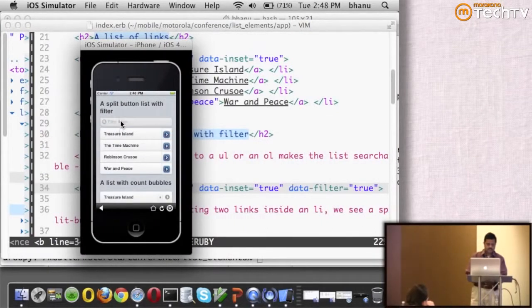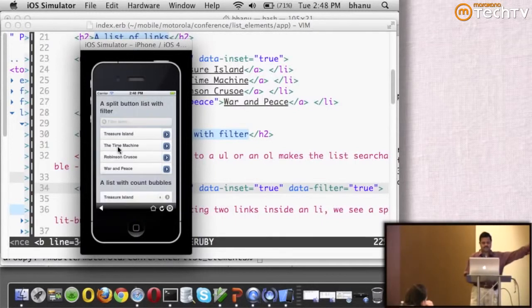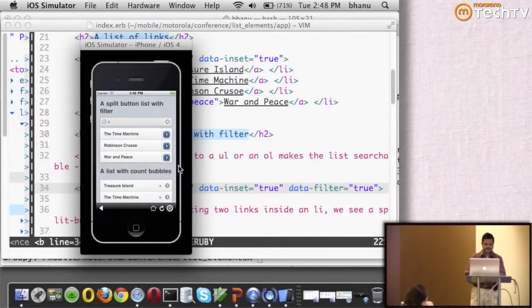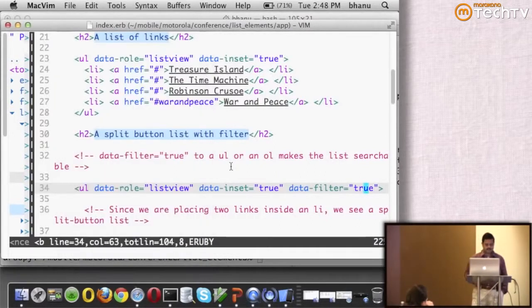One cool thing is that the search term does not have to be at the beginning or the end. For example, if I search on the letter C, it narrowed the list from 4 to 3, and then if I give one more letter, it narrowed it down to Time Machine. So, it is a very powerful search feature.